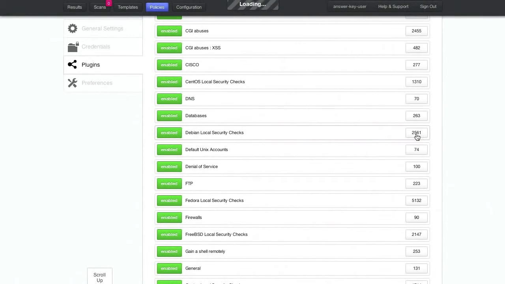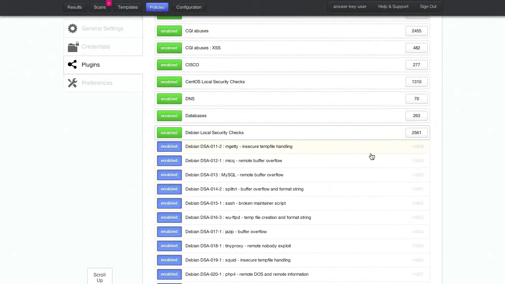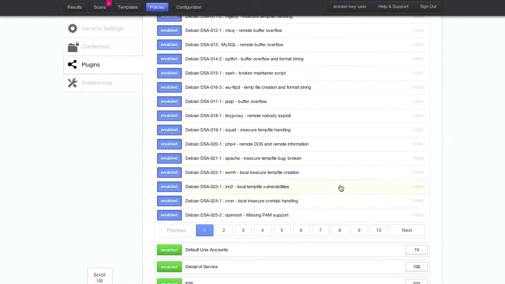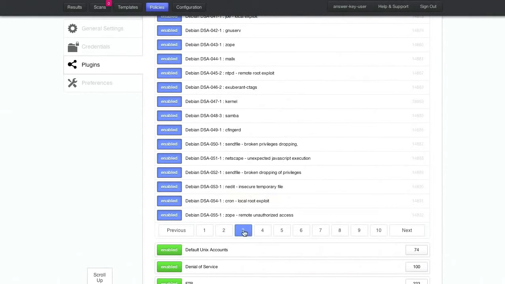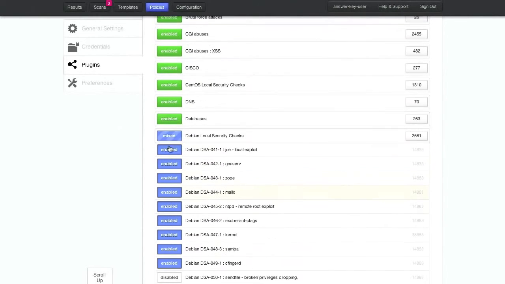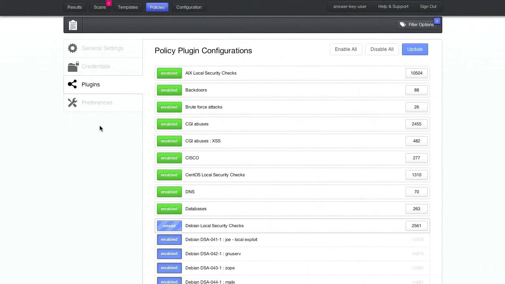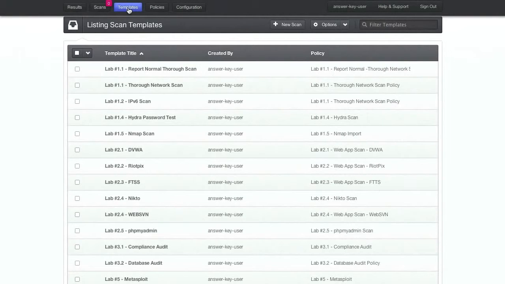Clicking on the number will allow you to see all of the checks within the plugin family, and then I can bounce through each of the different pages to view all of the plugins within that family, and I can enable and disable plugins by clicking on them. So that's basically the policy in a nutshell, how you can go in and enable, disable plugins, and create new policies. We'll pop over to scan templates, and you can see the list of scan templates.